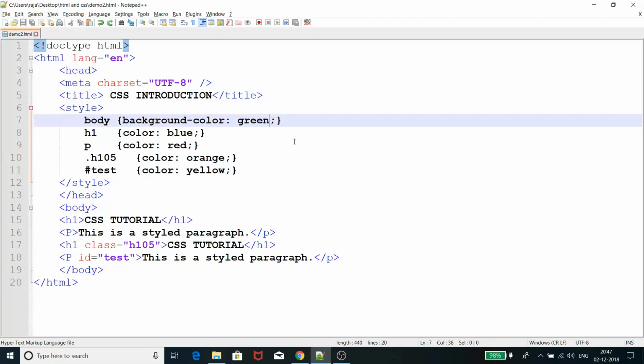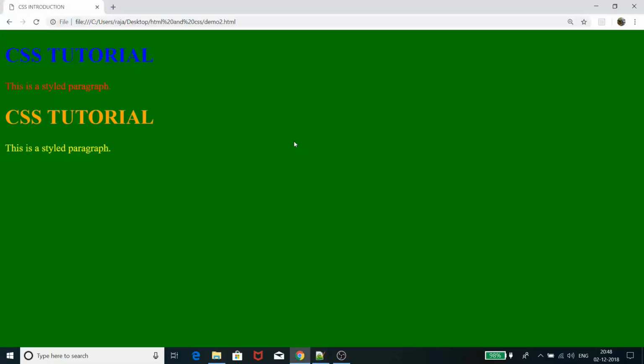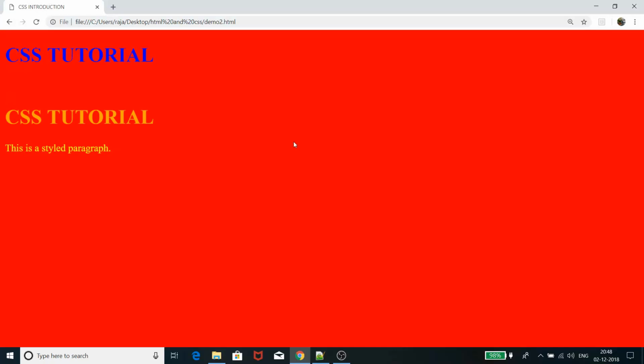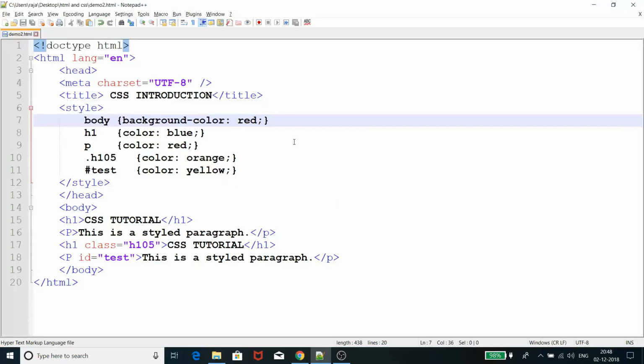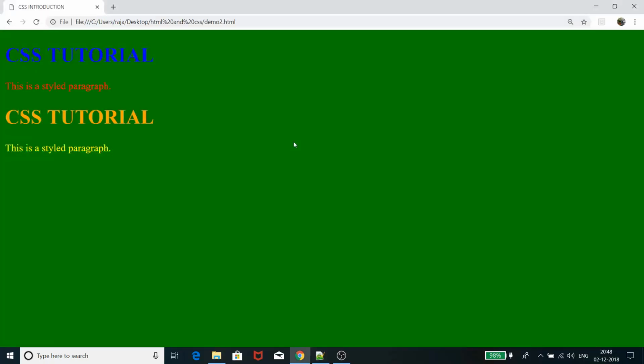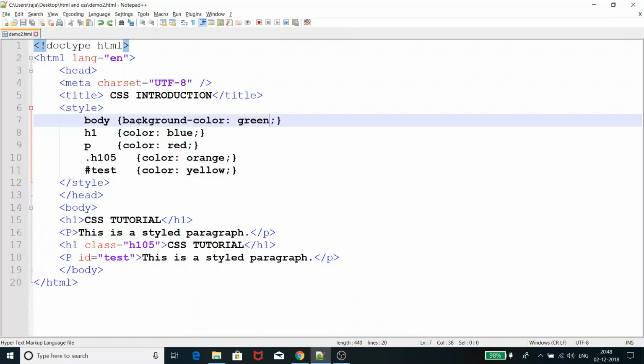If we want to change it to something like red and save it, and then go back and refresh it, it will be totally red. Okay, so let's go back. Yeah, let's save it and again refresh it. So the body's background color is basically dependent upon what my cascading style sheet information for body is giving here. The next is the H1.